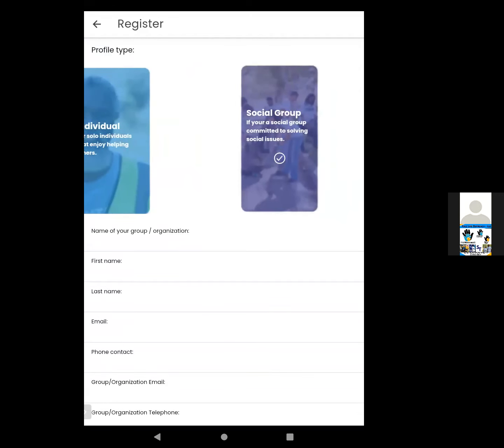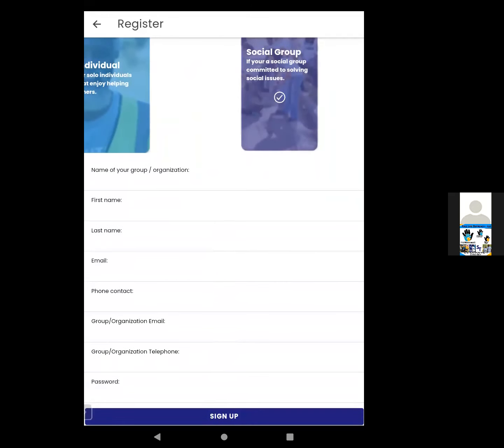Here, you enter the name of your group or organization, followed by your first and last name, and your email and your phone contact. Beneath that, you want to enter the email and telephone of your organization, and you will select a password. Feel free to use the organization contact as your personal contact as well, but know that on your member profile, this will be the contact information that persons will use to reach you directly.